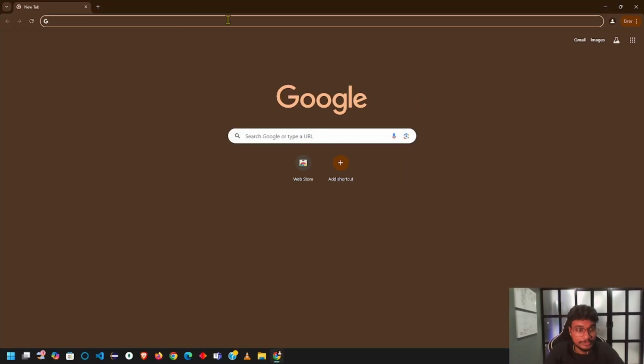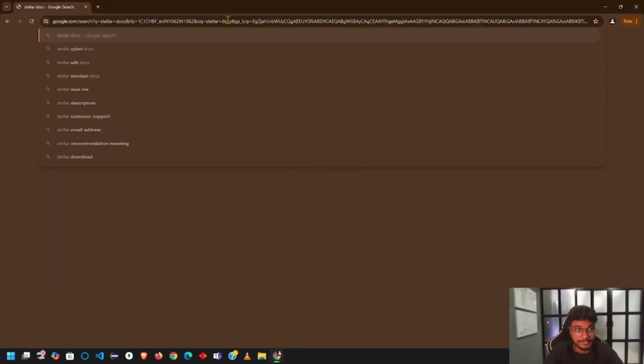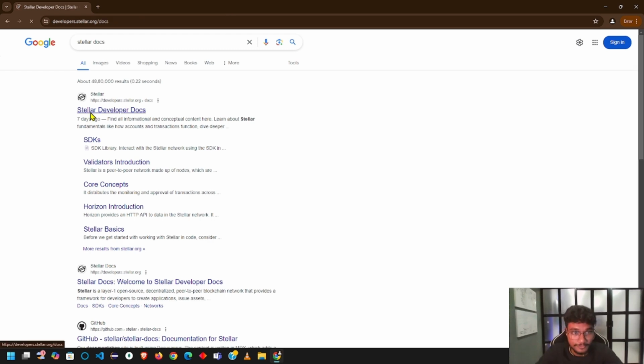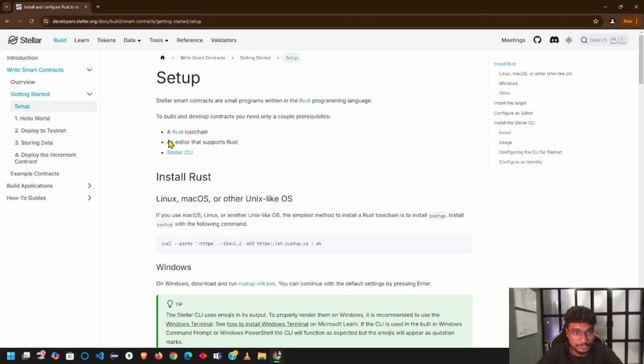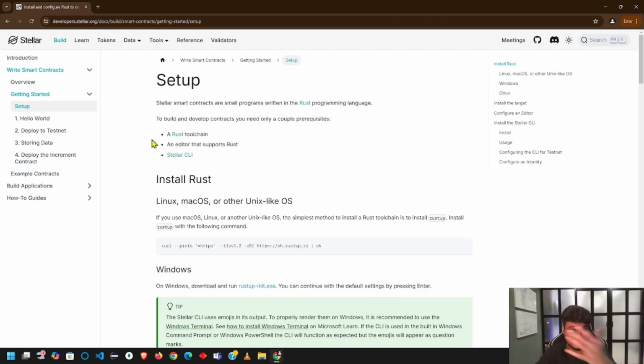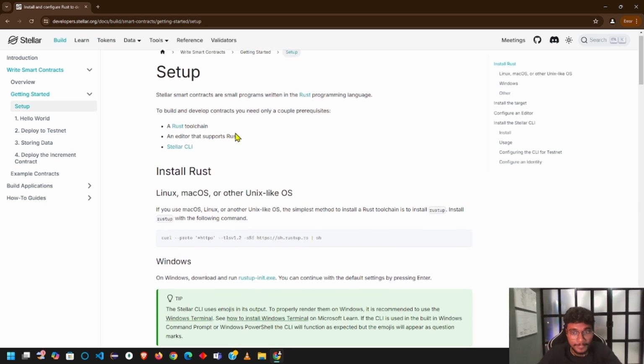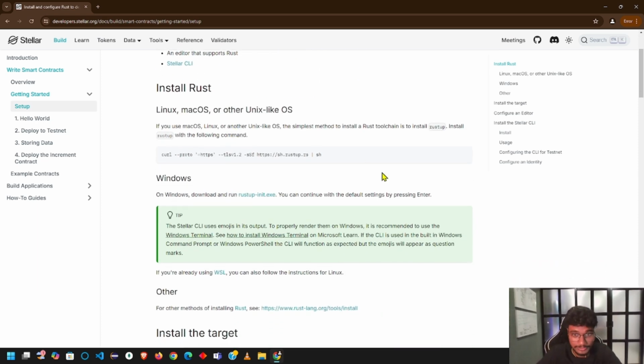Let me first go to the Stellar documentation. You can just search for Stellar, go to the first link, and here you can go to the setup tab. Here you will find the information that you need to follow. For the setup part, you first need to install Rust. Then you need to install a text editor; in our case, we'll be using VS Code. And then we'll be installing our CLI.